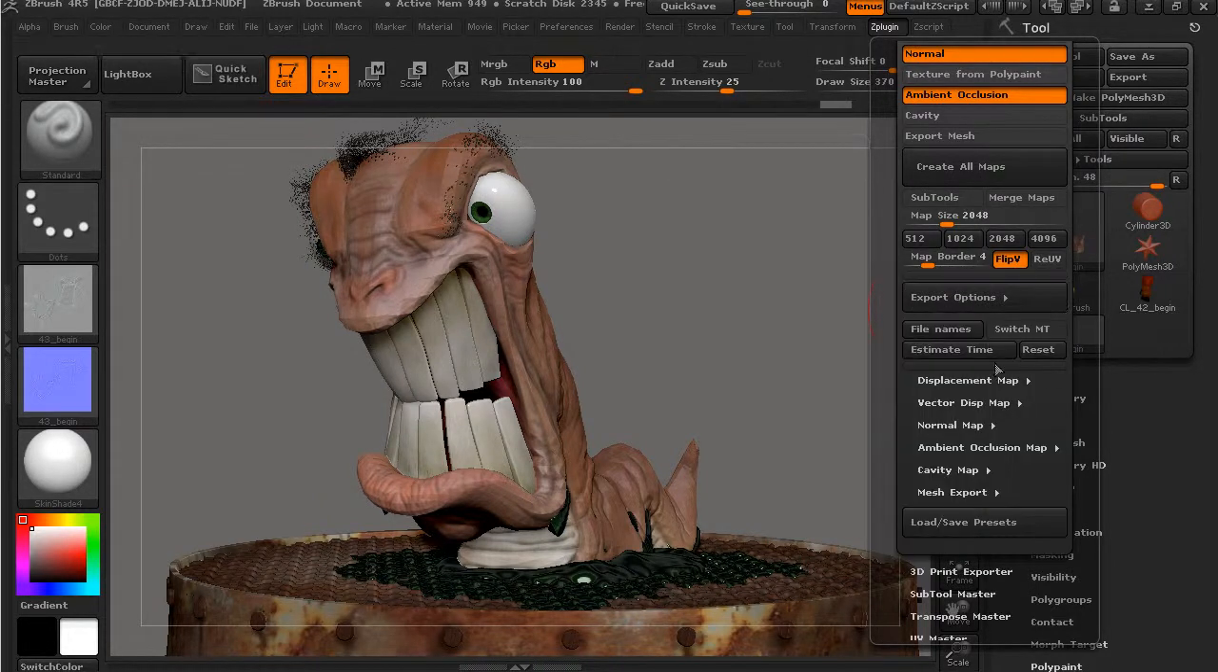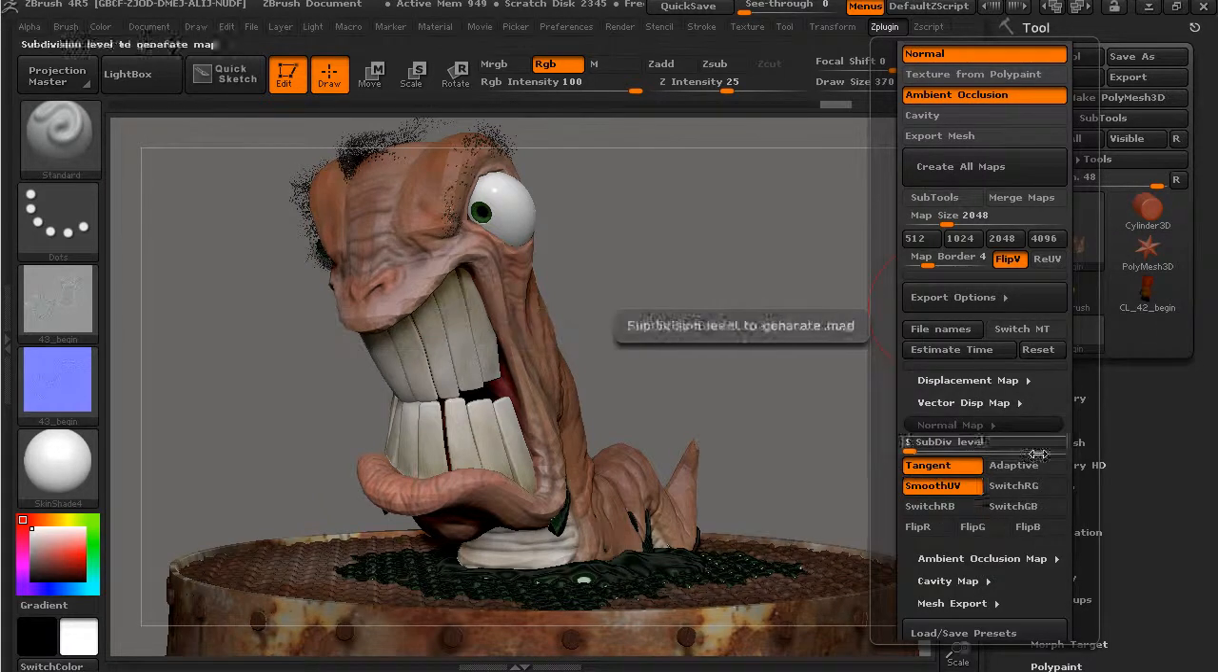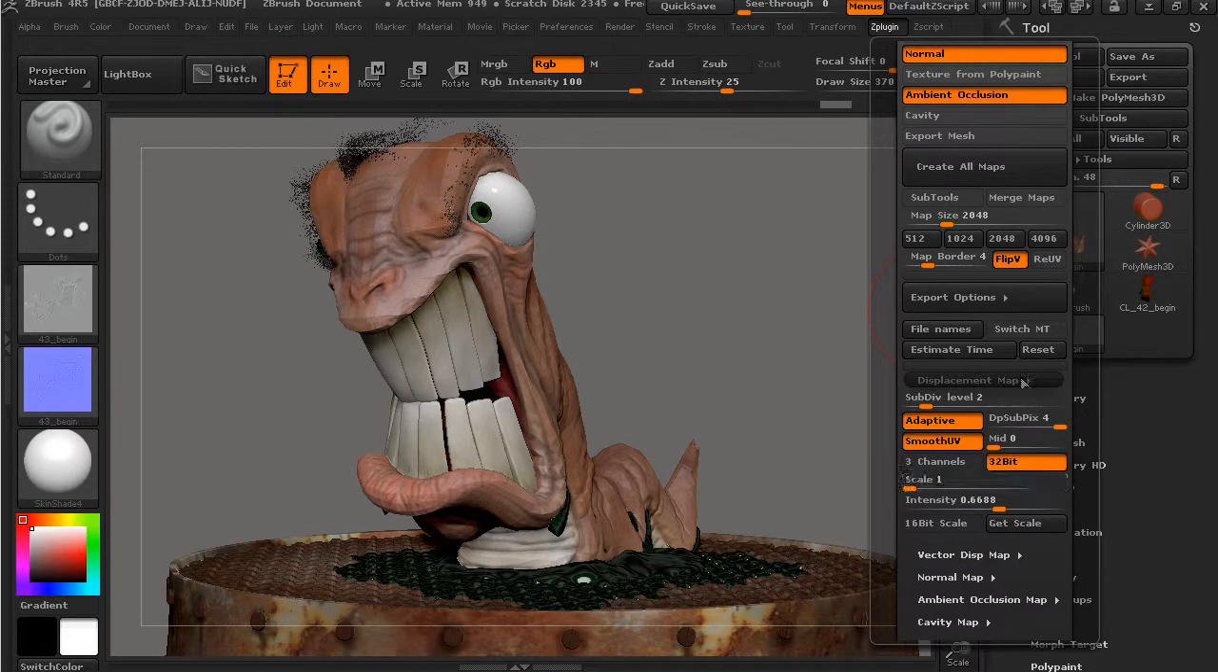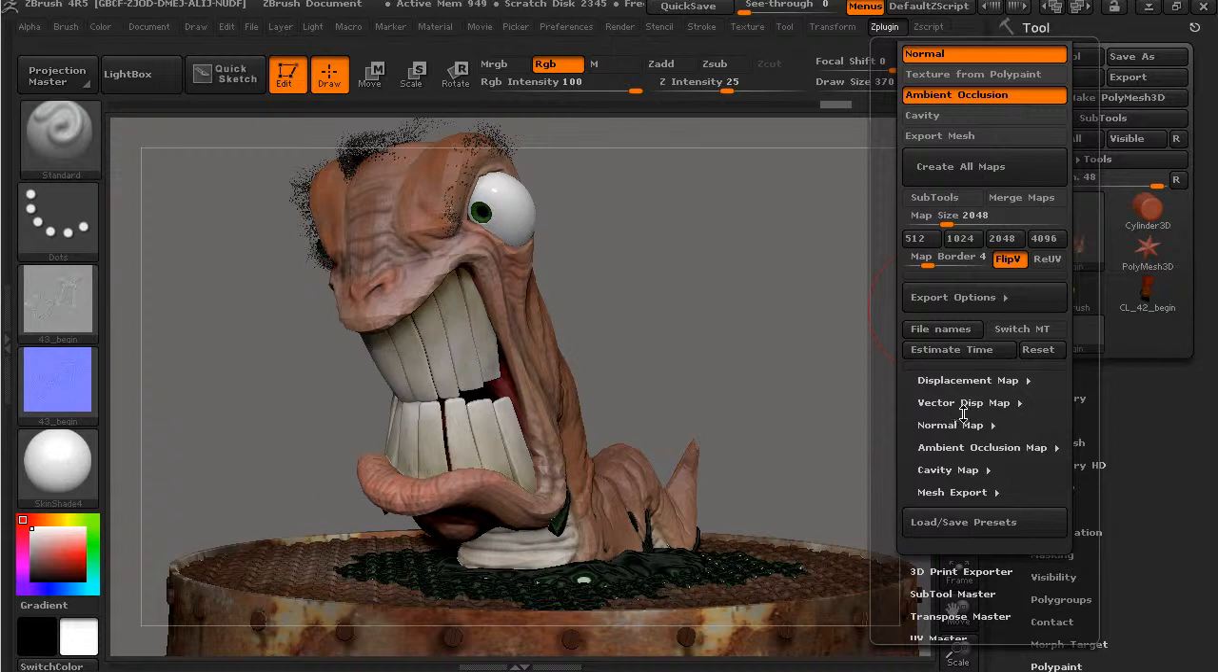Okay, we have export options down here, and there are options for each individual kind of map. So the same options we saw for the normal map, you can see here. You can choose what level you want to calculate that from. Same thing for displacement map. Vector displacement has more information in it than just a regular displacement, so it not only has the height, but also kind of has the directionality, so you can do things like undercuts, things like that.